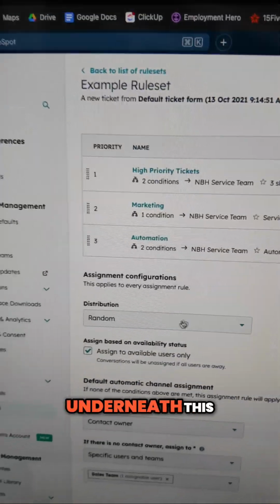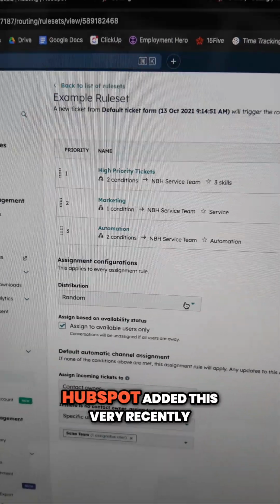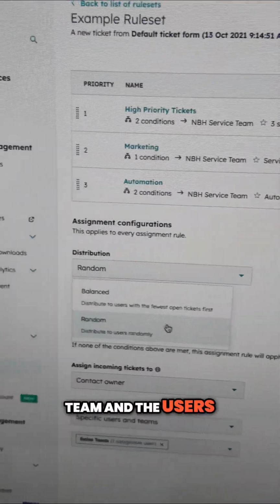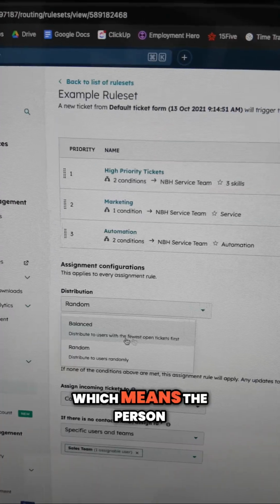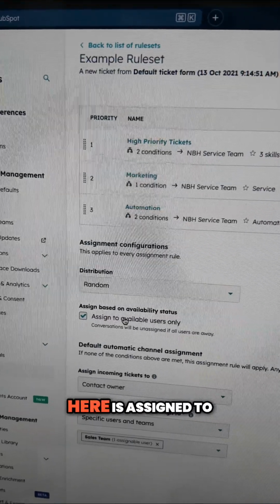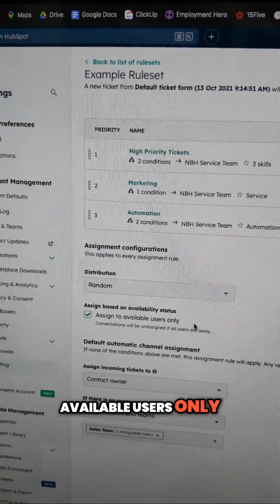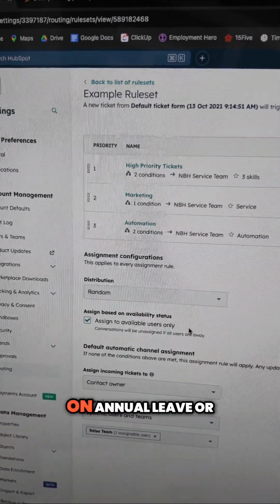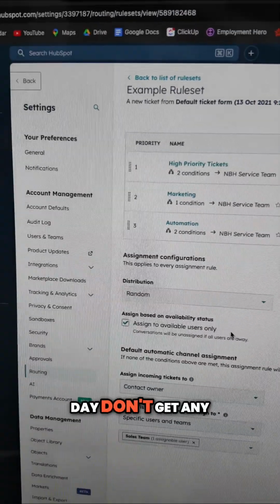A couple of other bits underneath this. Distribution. HubSpot added this very recently. You can distribute the tickets randomly across the team and the users, or you can go with balanced. This means the person with the fewest open tickets is going to get that next one. This little tick box here is assigned to available users only. If you're using the availability manager within HubSpot, you can make sure that people who are on annual leave or are off for the day don't get any new tickets.